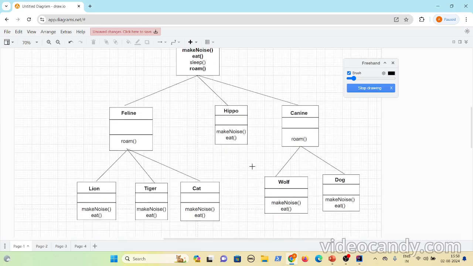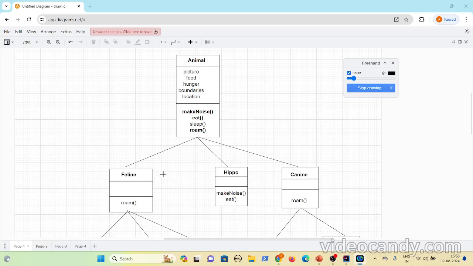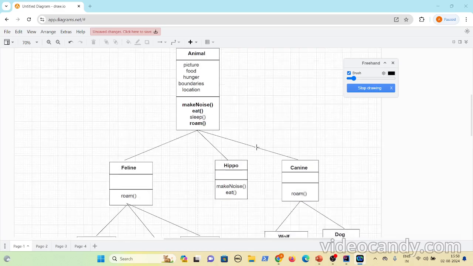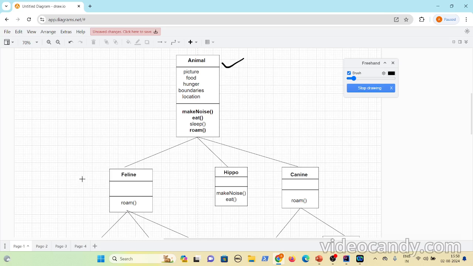You have 5 instances: lion, tiger, cat, wolf and dog. These are the instances for which you create objects, because lion, tiger, cat, wolf, dog exist. These are the real creatures. And what about these classes: animal, feline, hippo, canine? Hippo is also a real creature, and for this also we create the object. But if you consider animal, feline and canine, these are not the real creatures, right?